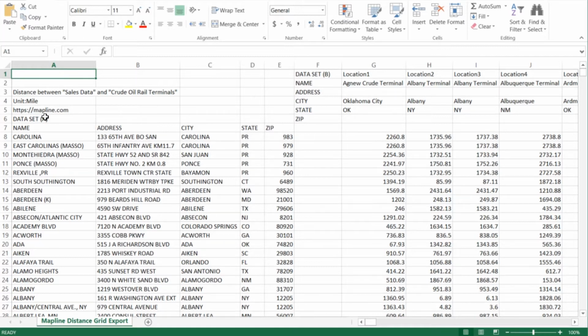So the first thing we have over here is a list of the information from our sales data set. So we have the name of each of the locations, the address, the city, the state, and the zip codes. And then up here on the top, we'll have the name, address, city, state, and zip for all of the crude oil rail terminals.